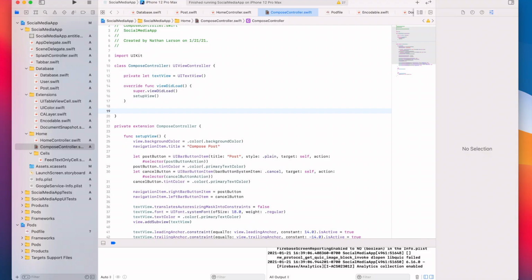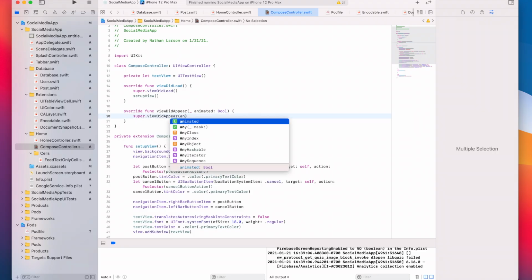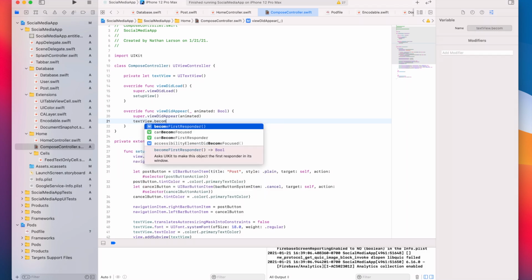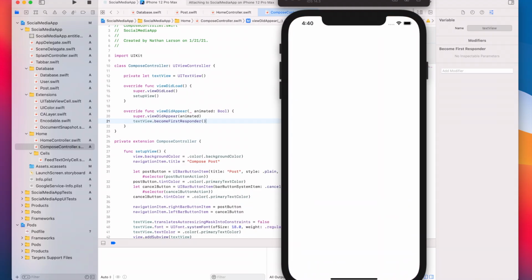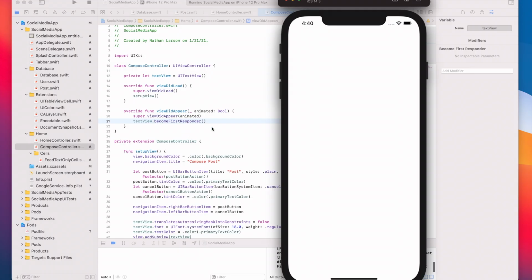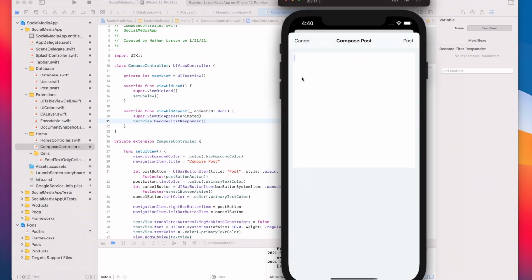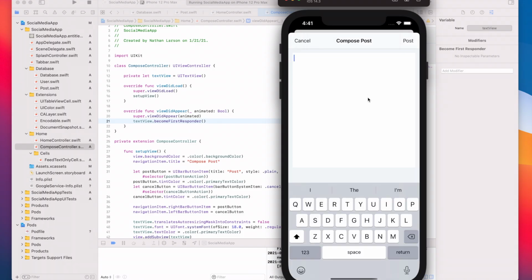So to do that, we're going to override view did appear, and then we'll call super view did appear. We'll pass an animated, and then we'll just say text view dot become first responder. That's how we get keyboard input to show for a text field or a text view, is by calling the become first responder property on the text view. So now if I click the plus, you can see that the cursor is already active there. And in fact, if I click it again with the keyboard enabled, you can see that it will automatically come up for us and we can start to type. So that looks pretty good.